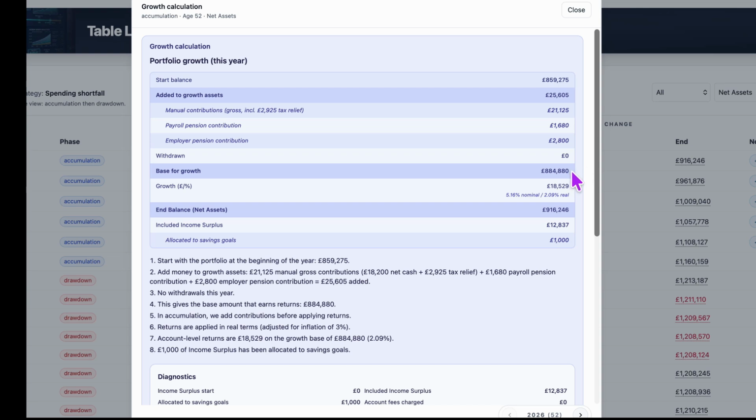This is the amounts from growth, so that's basically the start balance, 859, plus the 25,000, giving us the base before we apply the growth. Then we have our growth applied to the accounts of 18,000, based on these rates here. This is the nominal rate. This is the rate after inflation is taken into consideration, the real growth rate. That gives us the end balance of 9,016.